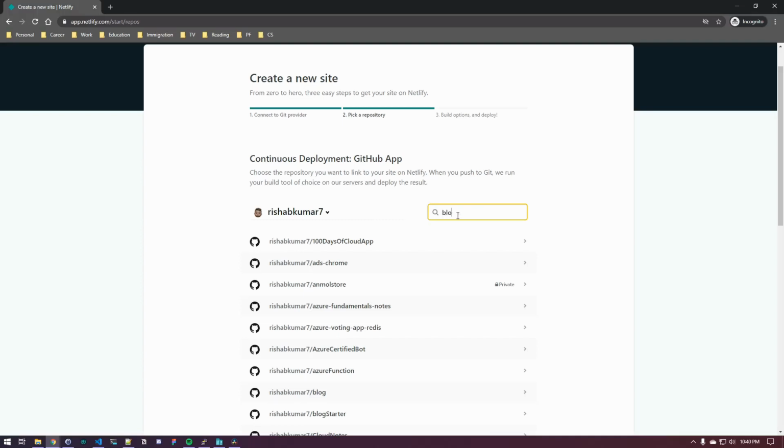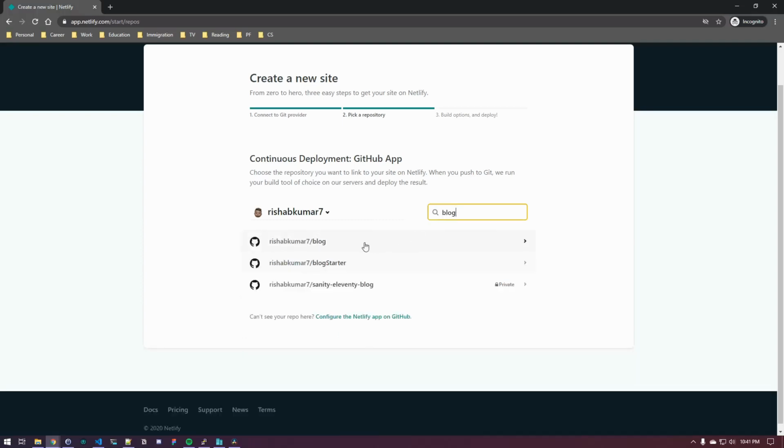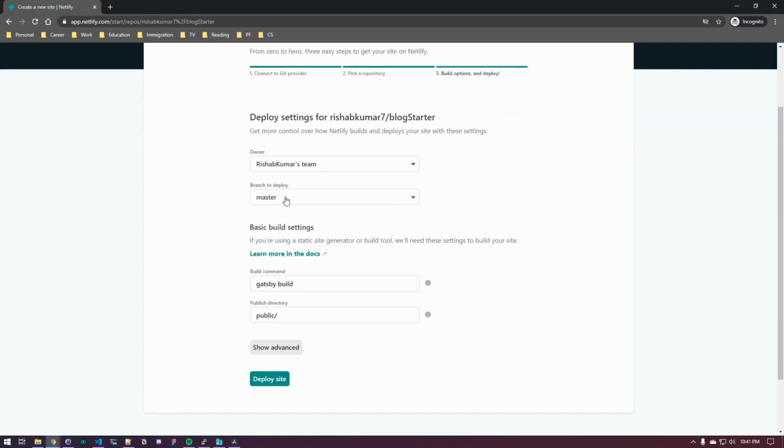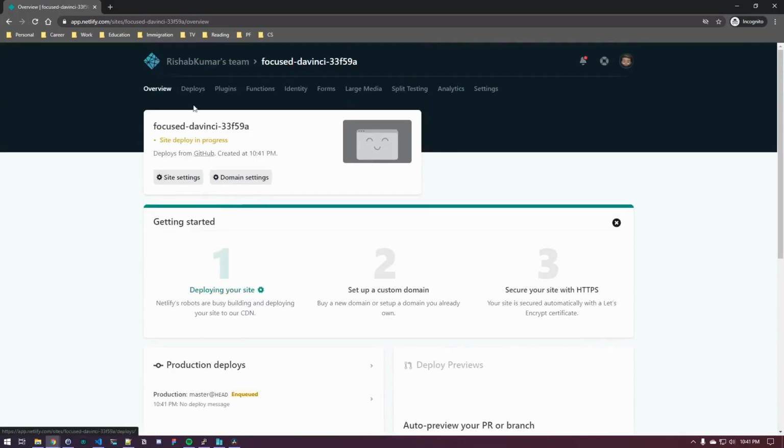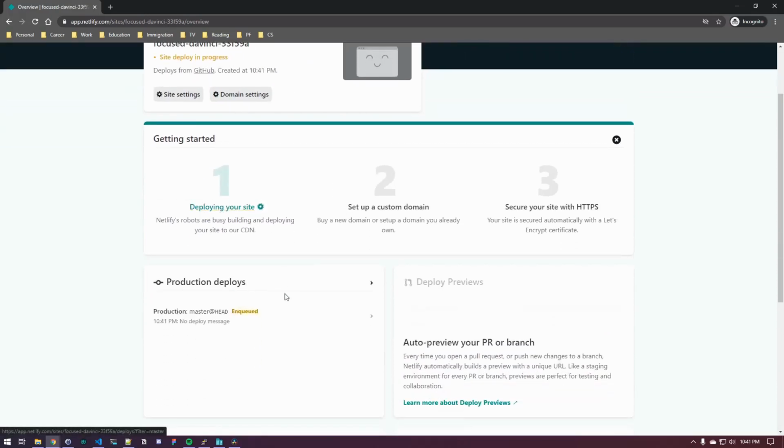If we search for blog starter, here it is. And the branch is master. You can see the build command here. It's Gatsby build, and the published directory is the public folder when it runs the Gatsby build command. That would generate a public directory in which you have your static site files that are needed. We'll go ahead and click deploy, and now you can see it's deploying the site.